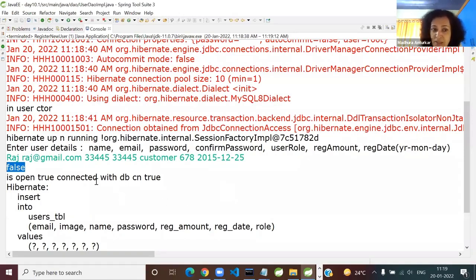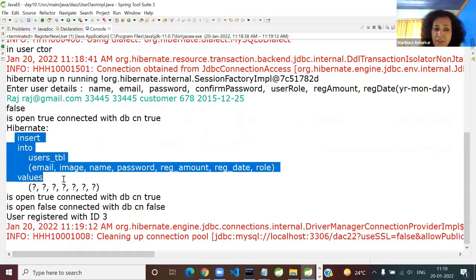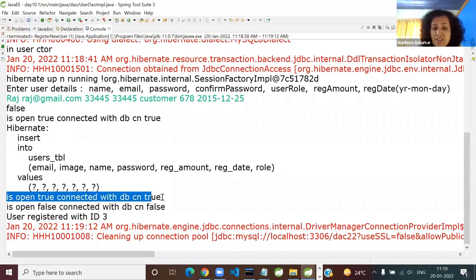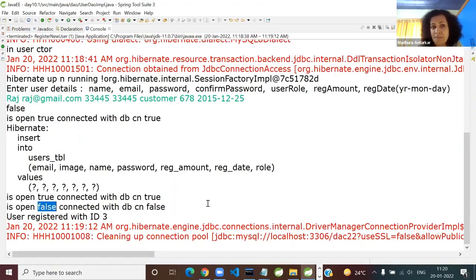After the session is open and the transaction is begun, is it connected to the underlying database? Yes. Is it open? Yes. Is it connected to the database? Yes again. Here the actual insert query will be fired on the database upon commit. But after committing, is the session still open? Very much yes. So when is it closed? Only after explicit closing.